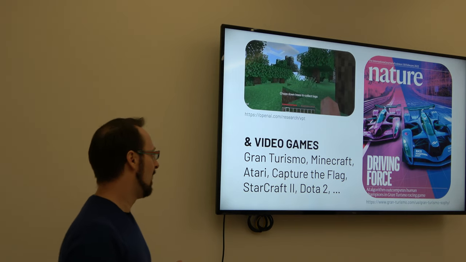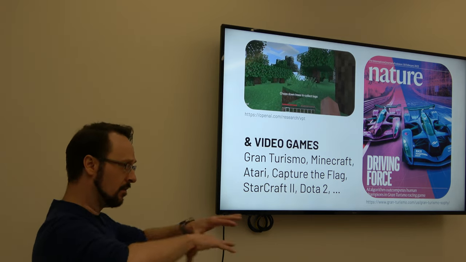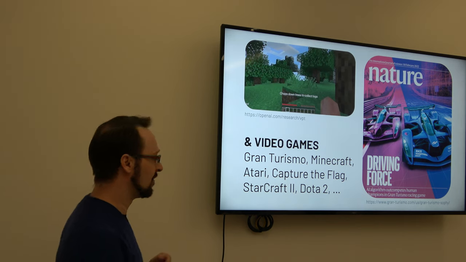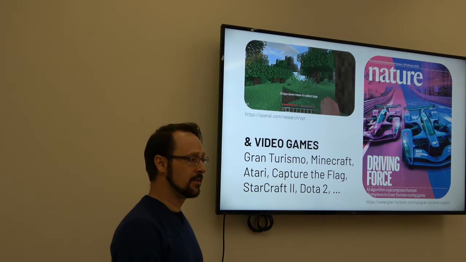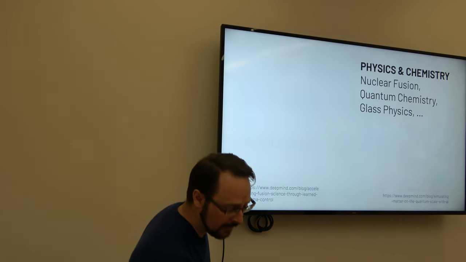Also things like Minecraft, complex games like Capture the Flag or StarCraft, many multi-unit games. AI systems are able to play those games now at championship levels. So it's not just physical board games, it's also games that involve real-time decision-making and skill.